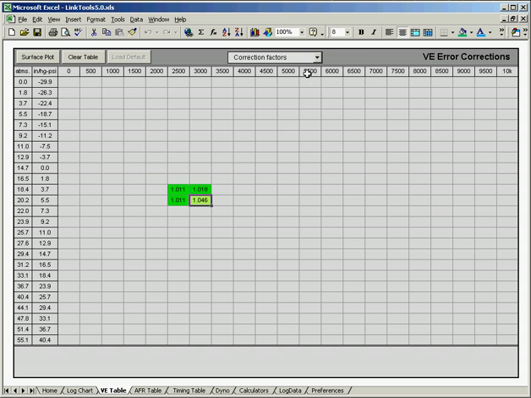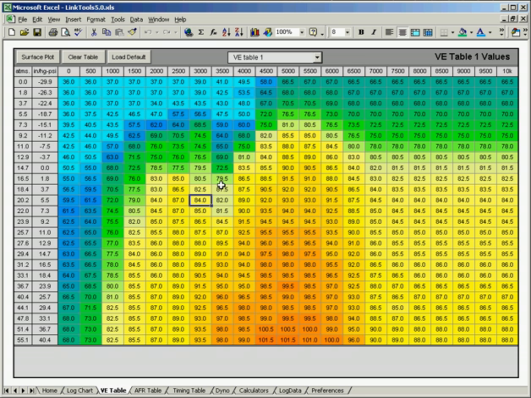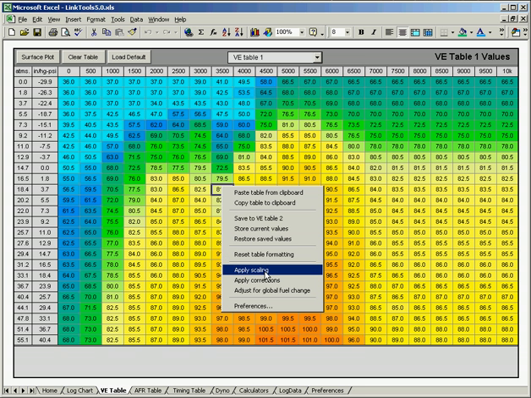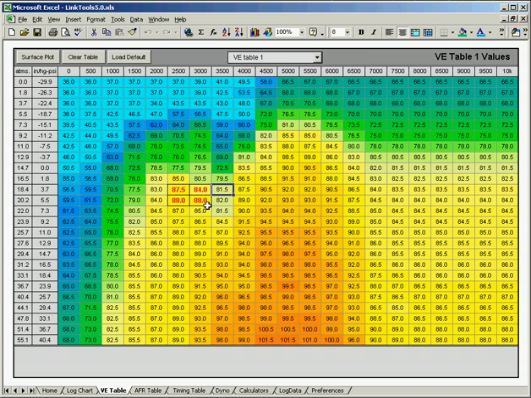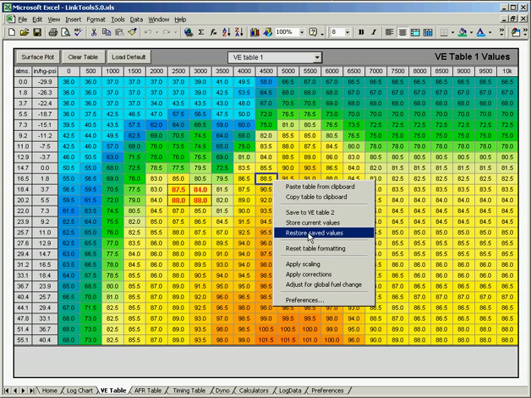So now that we know what the correction factors are for the cells, if we go back to the VE table, hit apply corrections, and it will correct those cells by those percentages. So you can see here that it made a fairly large percentage change to this cell, and not so much to those. They all raised, but this one took the majority of it, and it's still somewhat in line with the surrounding cells, so it seems to make sense.